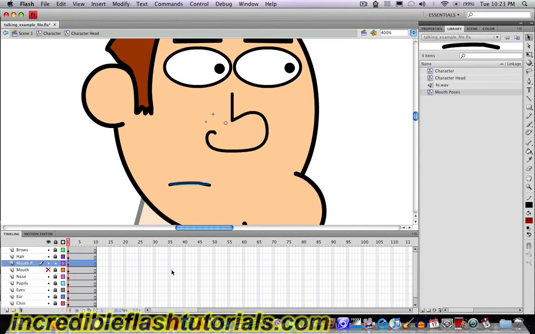Okay, this next part is a little bit tricky. If you're new to symbols and you're kind of new to Flash, this might seem a little bit confusing, but just stick with me and we'll get through it just fine.